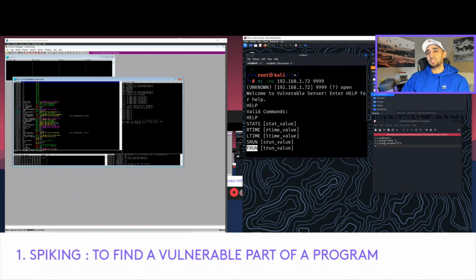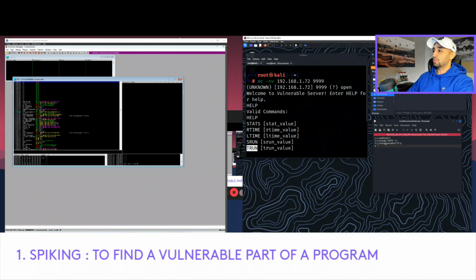Spiking consists in using different scripts, to be really simple, and sending a bunch of characters. For example, I'm gonna use the command STATS in my script file, and the TRUN command into my script file too. As you can see, I have already created the spike files. If you want to get a deeper look inside the spike files for STATS, for example, you have just here the document stats open.